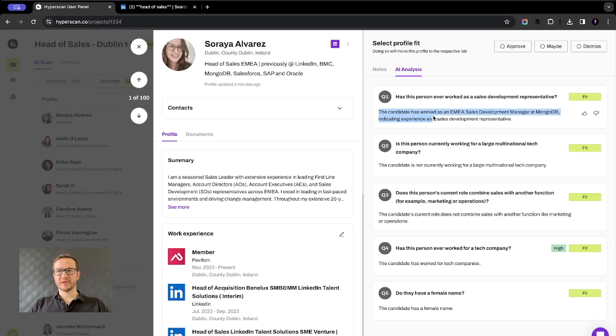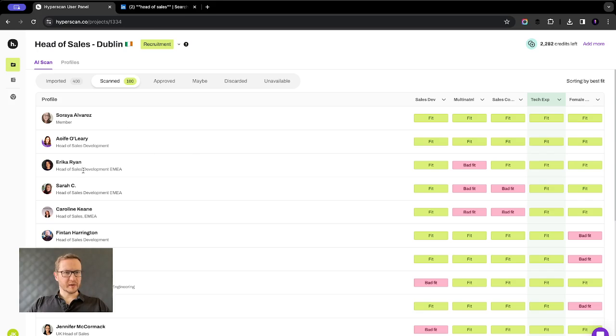For example, they've worked as a sales development manager. Great, that's the development role that we want. They're not currently working for a large multinational, but they have worked for tech companies. Soraya has a female name. So for example, we can determine very quickly what we're looking for. Of course, what we could do here, Erica, Sarah, this is exactly what I wanted, right? We basically have prioritized females.